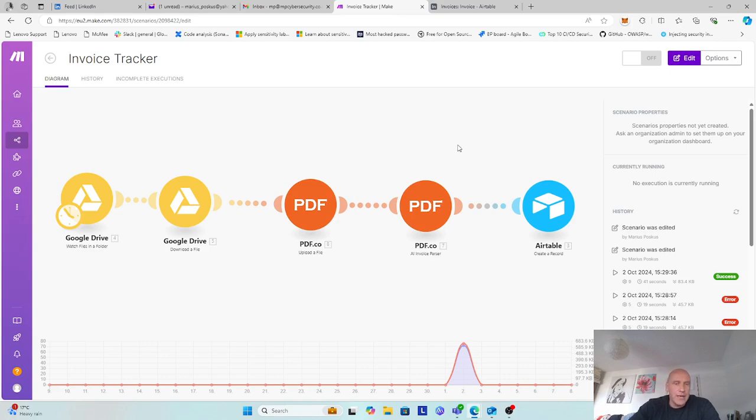So without further ado, I guess let's just jump into the scenario. Let's build it from scratch so you guys can replicate it in your own environments and build your own.